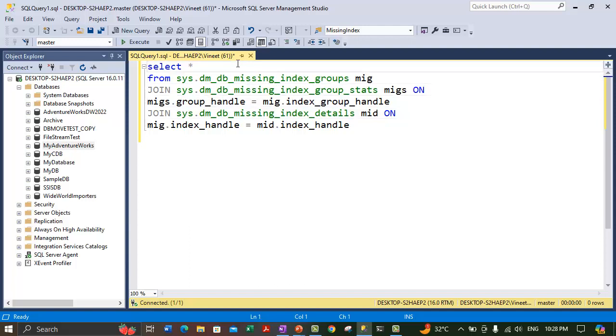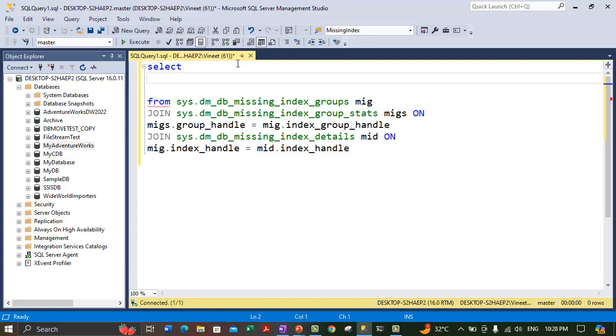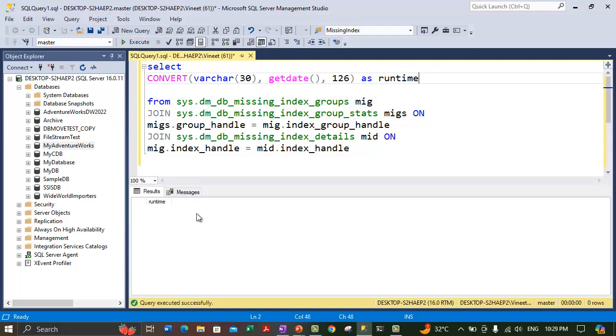Now, instead of selecting all the columns, I don't want all the columns here. So I will select specific columns and I will cast certain columns. Let's select the runtime date. Let's use the convert function and convert it into varchar 30 type. This is the output conversion type, and I'm taking the current date of the system using the GETDATE function, using style 126, and let's take that as runtime. If I just run this statement, it will just give me the current runtime, nothing else. We have taken the first column, which is runtime.